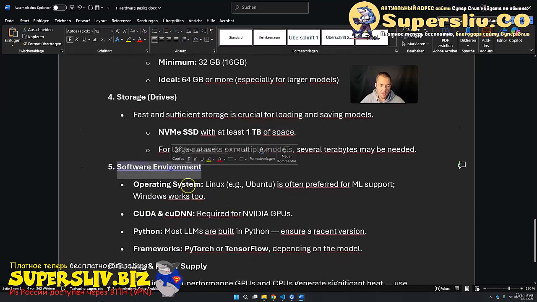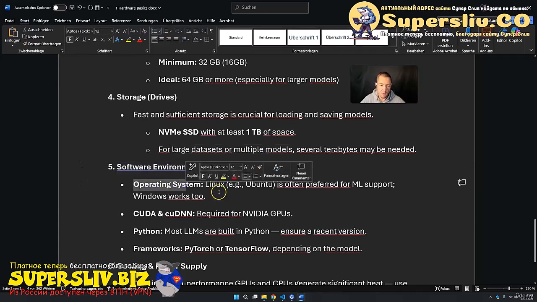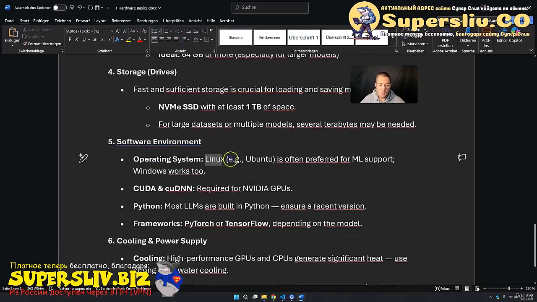Then the software environment. The operating system on its own is not that important. Linux or Ubuntu is often preferred for machine learning support, but Windows works too. If you have a Mac, also no problem. Mac has, by the way, most of the time this unified memory, so you don't have a separate GPU, but this unified memory is also nice, especially if you want to work with LLMs. With diffusion models you are a bit restricted. From time to time we talk about Apple in the next video.